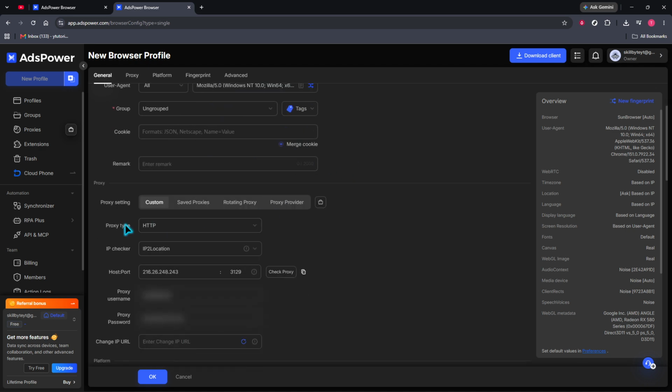After that, scroll down until you see the proxy type section and click the drop-down menu. From the available options, select HTTP. This tells AdsPower which proxy connection format you want to use, so make sure it matches the proxy details you were given. Now, type in the host and port for the proxy.